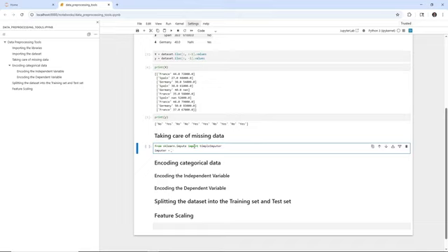To create an instance, simply call the class and add parentheses. So SimpleImputer and add parentheses. Then input the arguments. First, we have to specify which missing values we have to replace. So missing_values equal to np.nan, because we want to replace nan. Then specify strategy. The strategy that we want to use is mean. Okay, we want to replace missing values with the average.